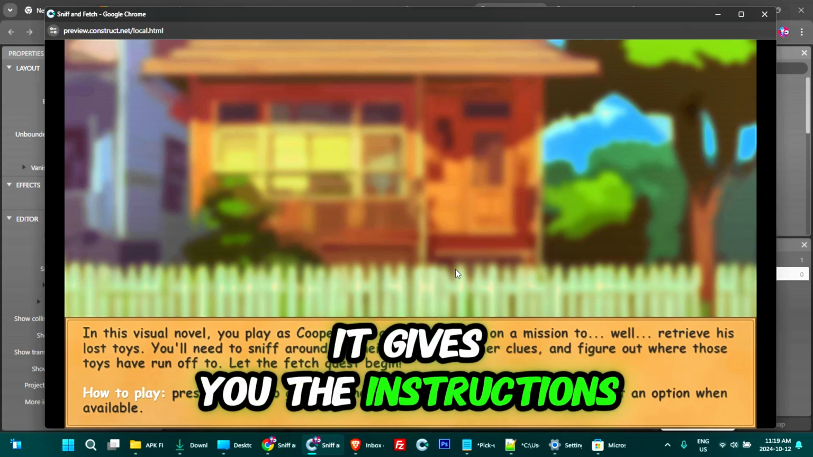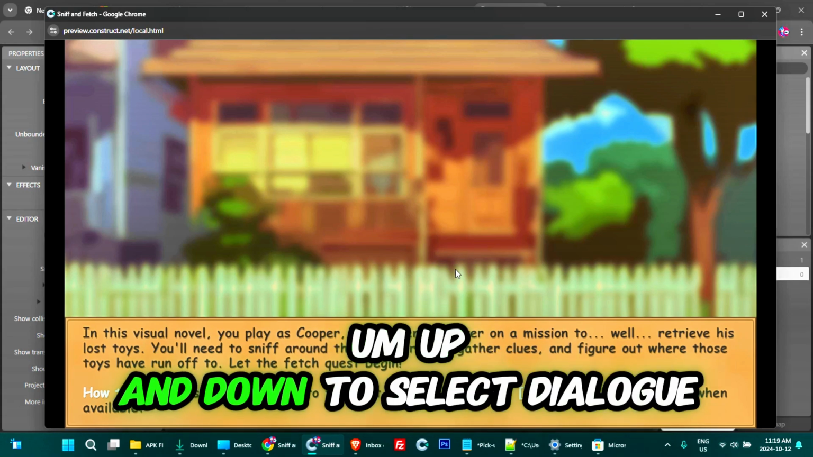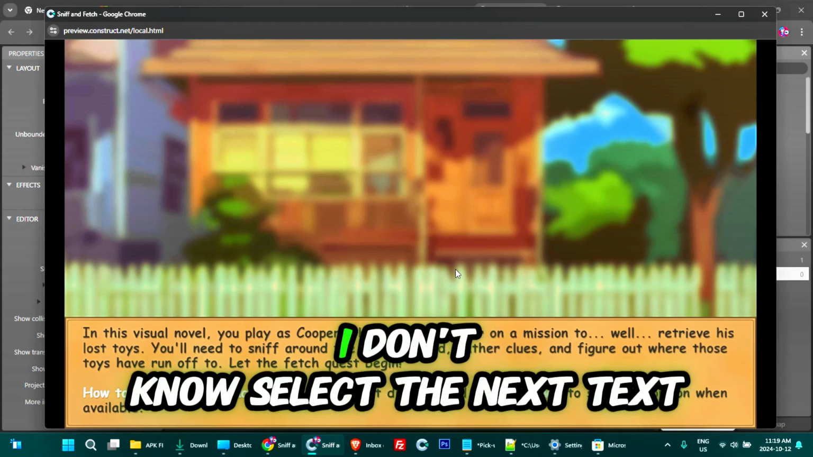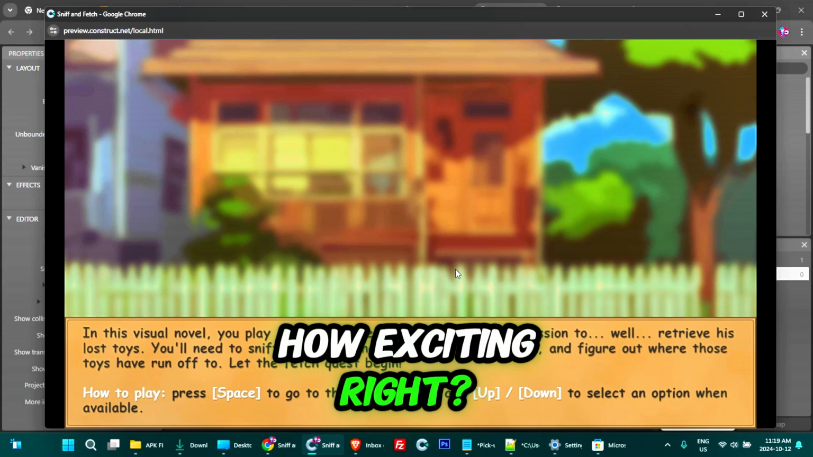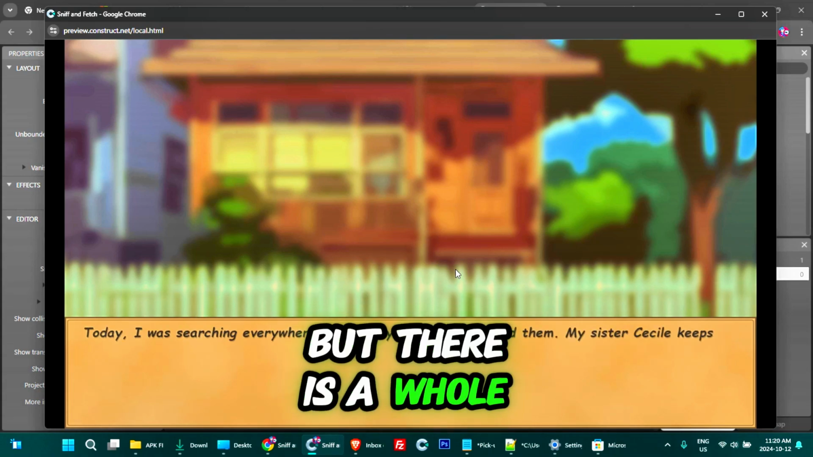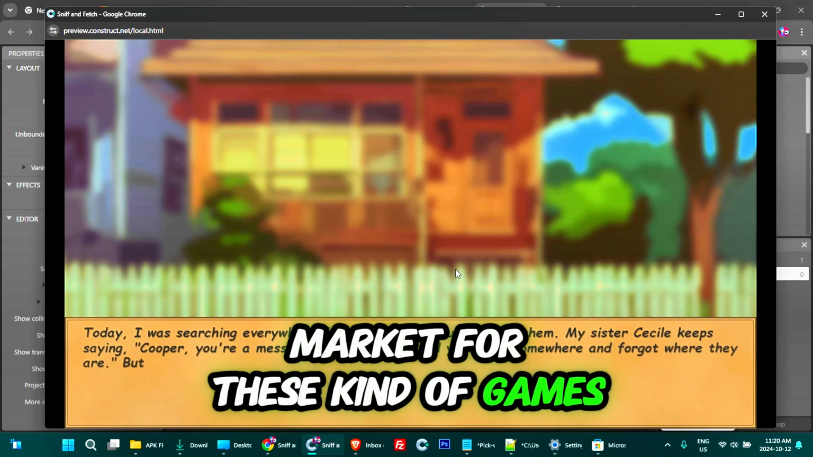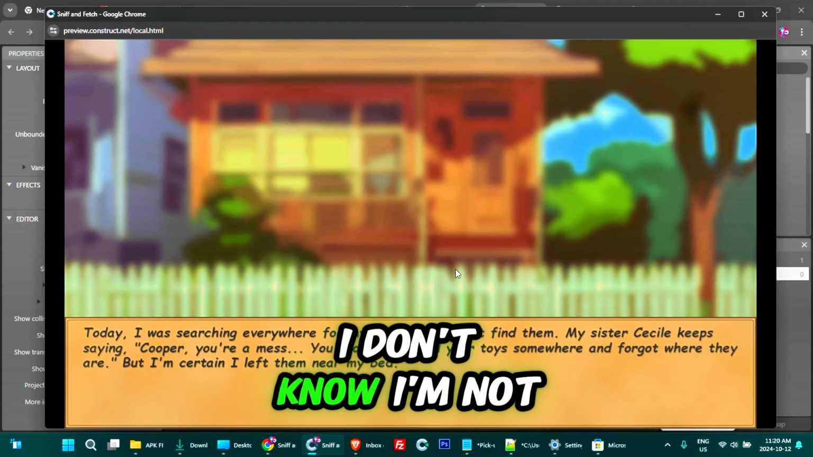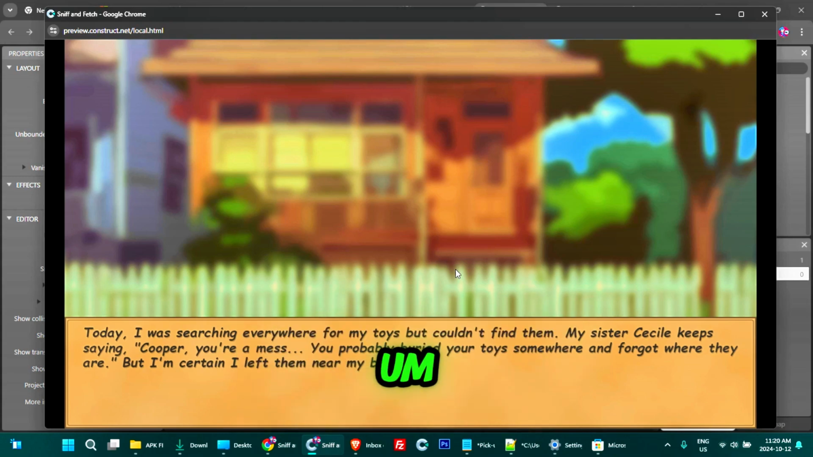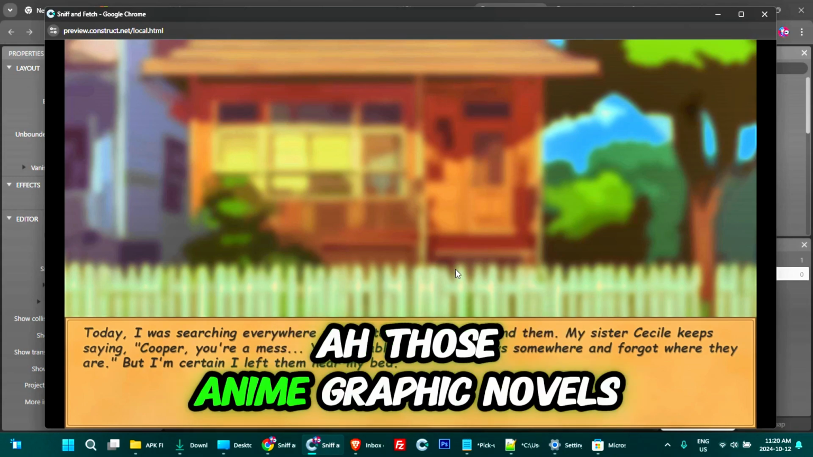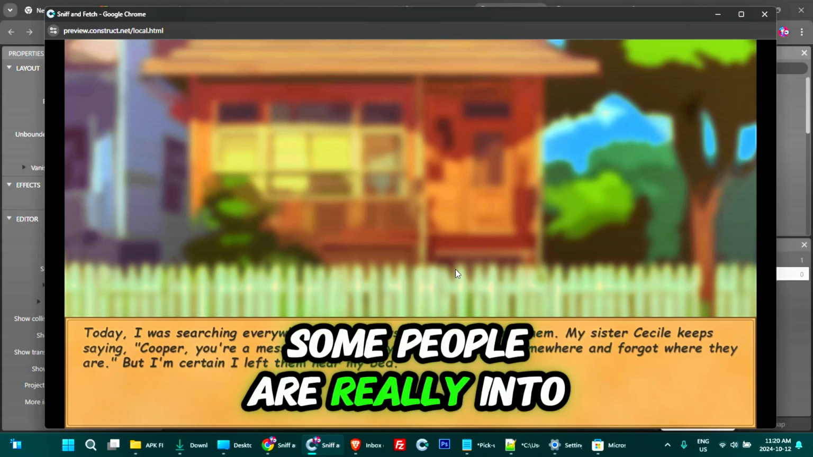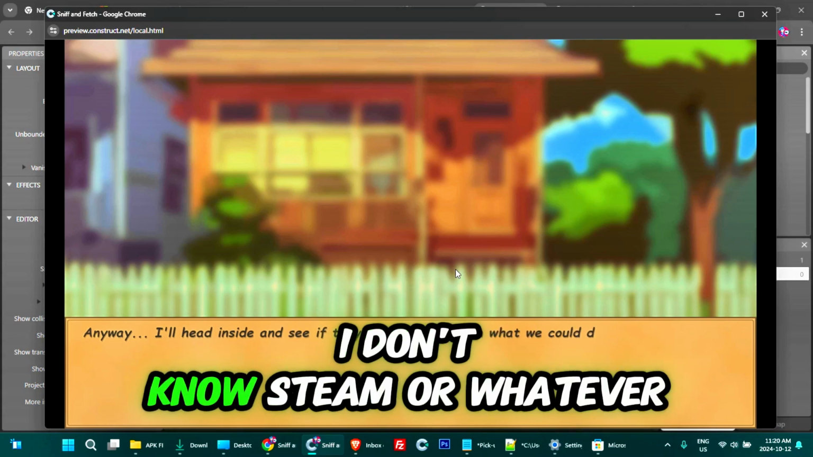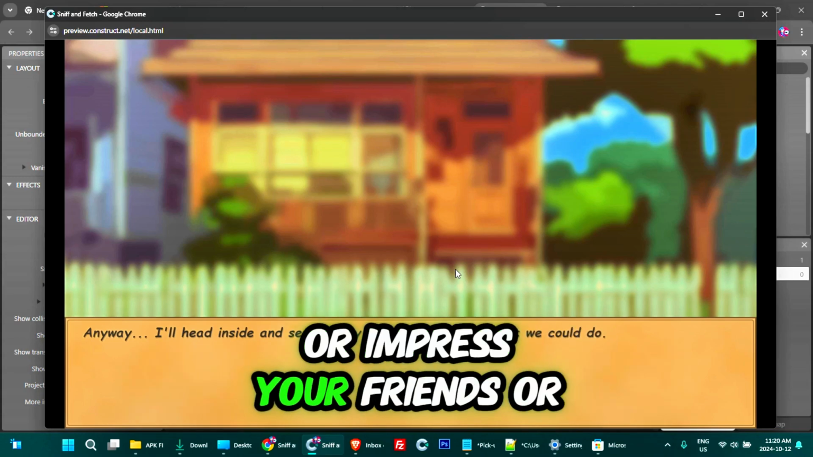It gives you the instructions at first: up and down to select dialogue, and you can press the spacebar to, I don't know, select the next text. How exciting, right? But there is a whole market for these kinds of games. I don't know, people kind of like this stuff. I'm not really big into those anime graphic novels. Some people are really into this kind of thing, so you might actually be able to sell your game on Steam or whatever, or impress your friends or your girlfriend.